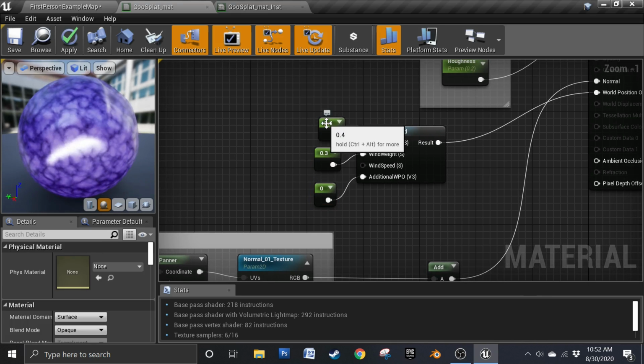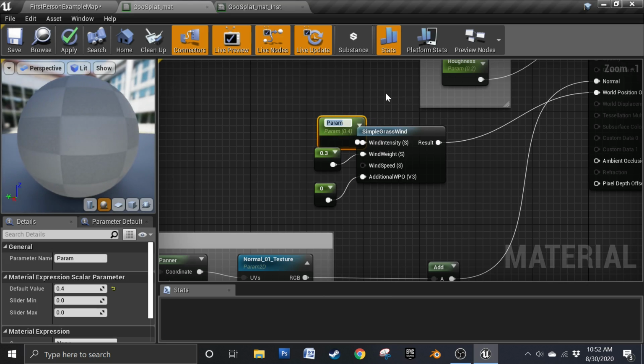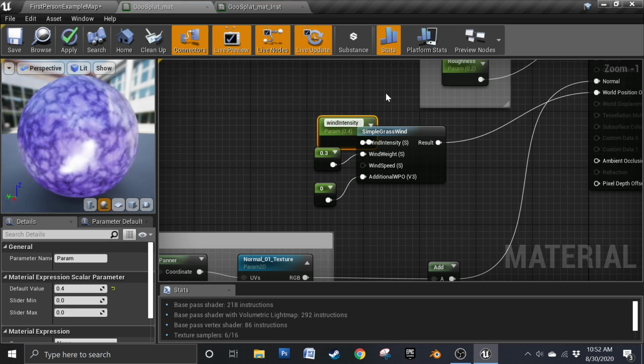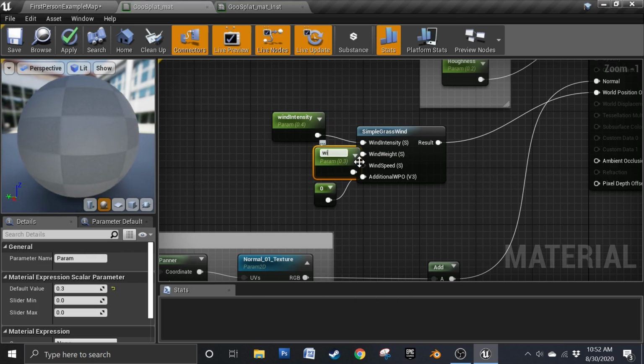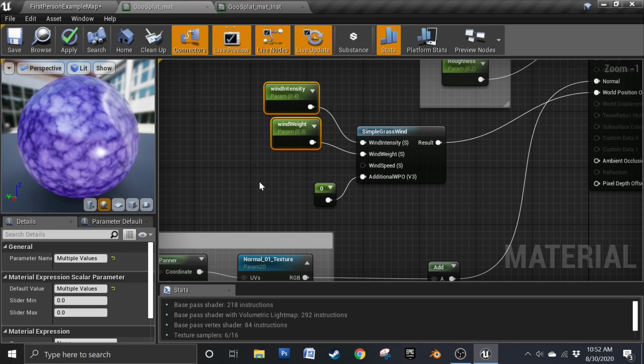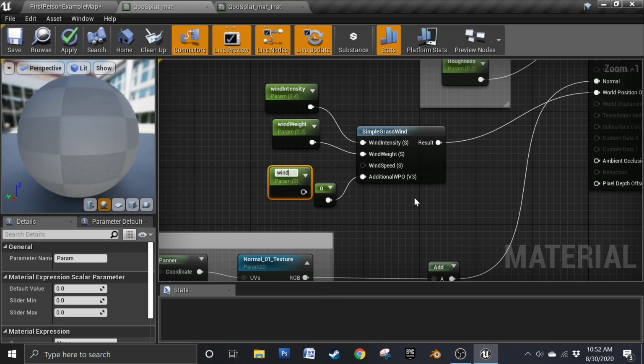Now I wanted to change this stuff on the fly in the material instance, so if I right click, convert to parameter, I can call this wind intensity, and I can call this wind weight. And I also wanted to change the wind speed on the fly, so I'll create another parameter here, right click it, call this wind speed. We can leave it at a default value of 1 for the moment, but we'll probably change that later, kind of depending on how we feel.